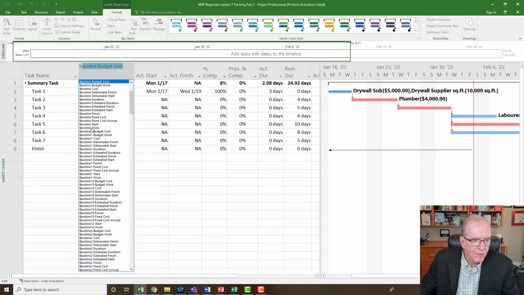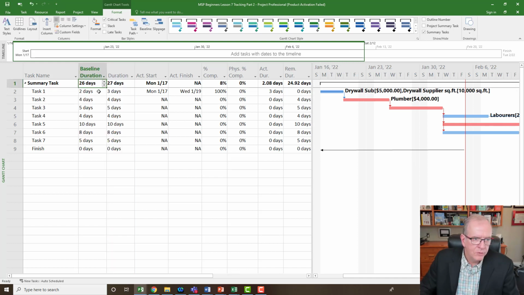So it can always measure against these, I think it's 14 columns. 1, 2, 3, 4, 5, 6, 7, 8, 9, 10, 11, 12, 13, 14 columns. So there's 14 columns that it remembers when you set that baseline. So that means you could always compare to any one of those columns if you wanted to. Like I could see what was the original. So I can see the original was 2 days and we changed it to 3 days, right?